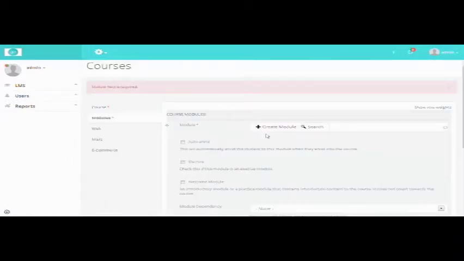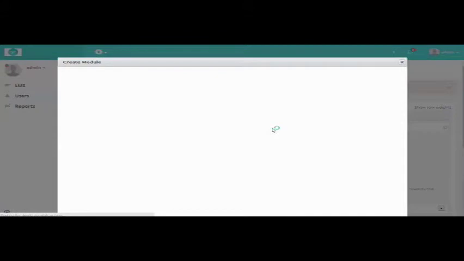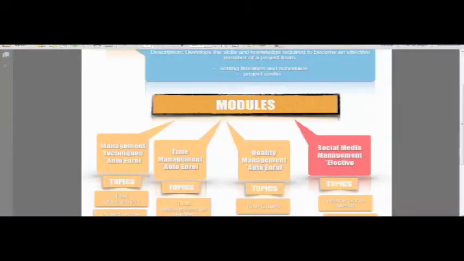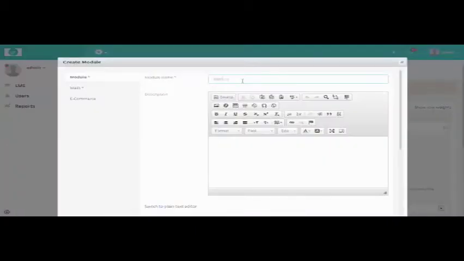Okay, so it will then ask us, does the module field is required. Let's now start by adding our modules into the system. Let's click create module here. Okay, so as shown on our framework, the very first module will be management techniques. Let's put a short description about this one.